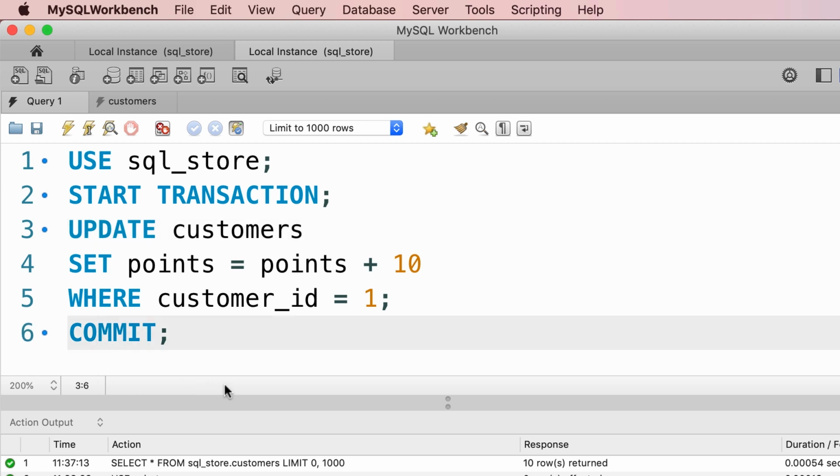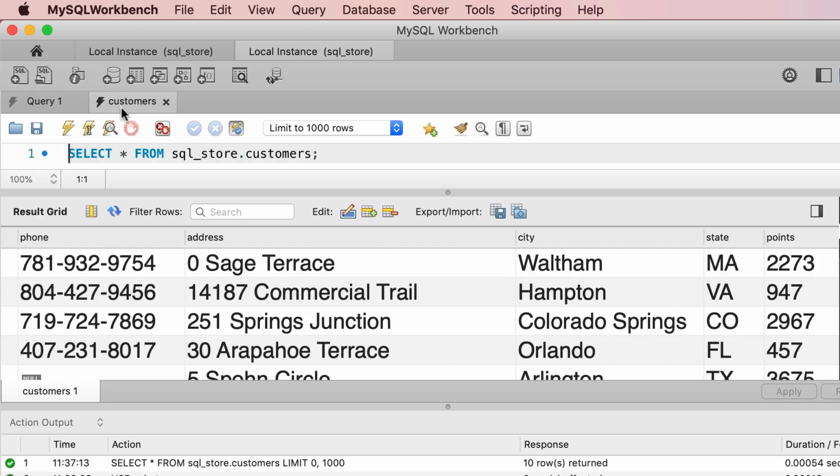All right. Now back to our customers table. Let's refresh the result and look at the points for customer number 1. We have 20 extra points here because each transaction increased the points by 10.